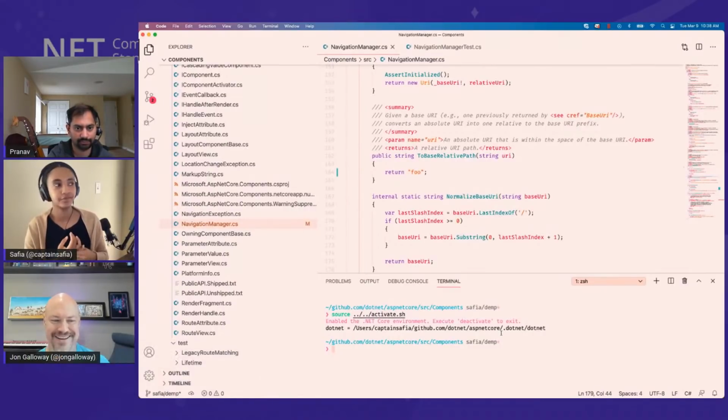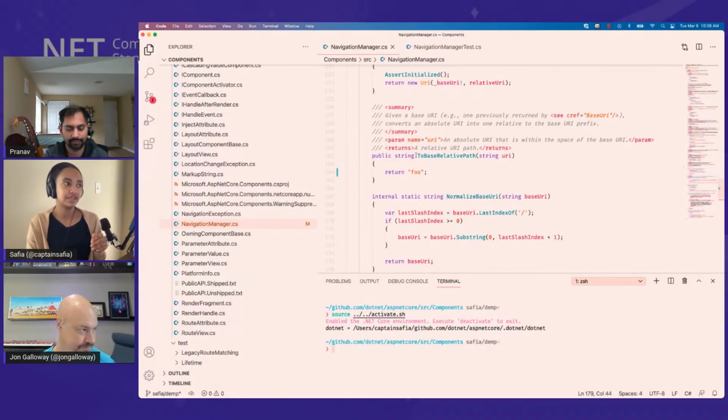Cool. So what I've got open here is the Blazor codebase, and I have intentionally included a bug in the Blazor codebase in the navigation manager. We have a method in the navigation manager called ToBaseRelativePath. You might have used it. Given a full URI, it returns to you just the relative path parts of it. But it doesn't do that now. Instead, it just returns foo.